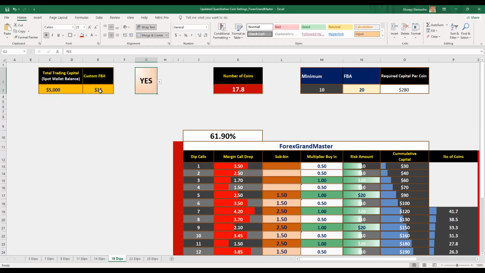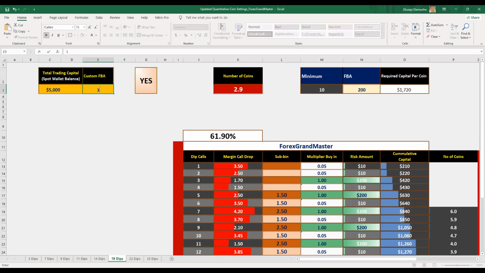So it's usually very good that you increase your buy in FBA. For this kind of money, $5,000 to about $200. When you increase it to about 200, you can see you are having about 3 coins that you can trade with. If you want to be able to trade with 4 coins or 5 coins, then you can reduce this to maybe 150 or thereabout. And then it will tell you that you can buy 4 coins. So you can play around with 4 coins or 5 coins, but maximum 4 to 5 coins. Any other question?